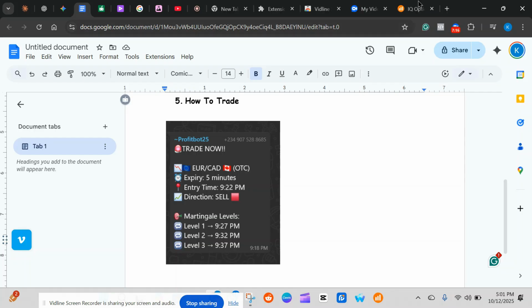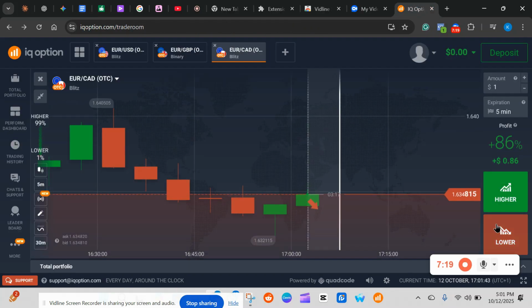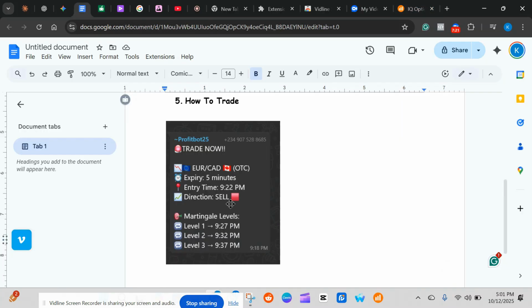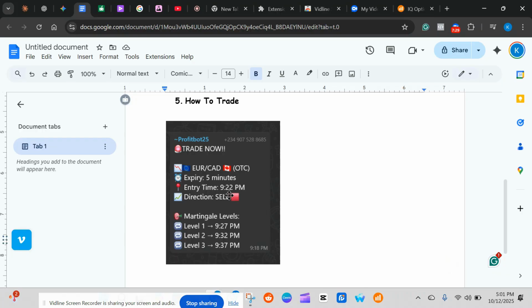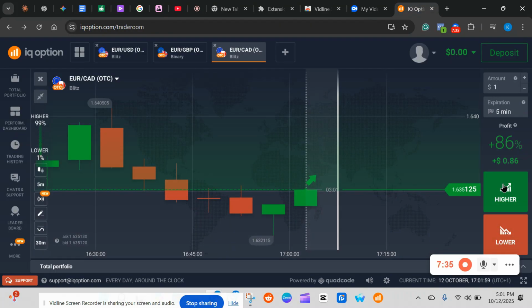Now this is direction sell. What does sell mean? It comes with the red icon. You see this red icon? It means sell, which is the downside. So the red one is sell. If this place that is red now is green, what you want to do is to come and tap on the higher, which is the buy. All right. I hope that is clear. So this is sell and this is buy.